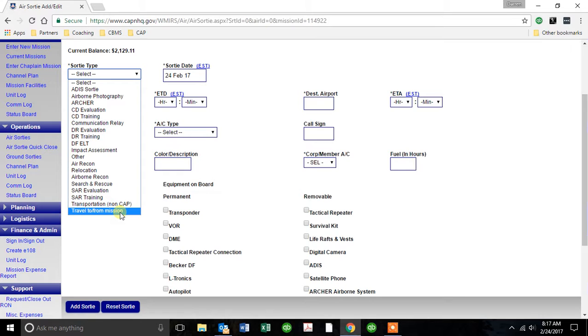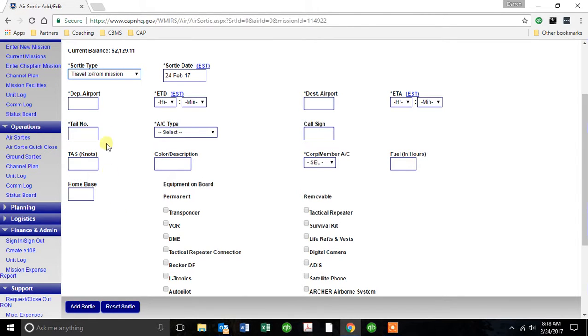If we're going to be tasked with doing a flight, then we would select the appropriate task that we're doing. We may be doing SAR training, we may be doing the DF, ELT, we may be doing DR training, disaster relief training. Okay, so it's important to pick the right one. So for the purposes of today, we're just going to do travel to or from.